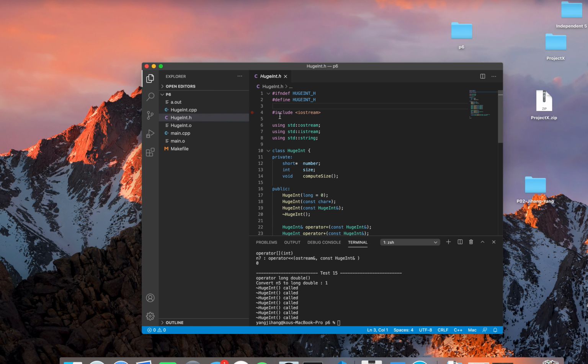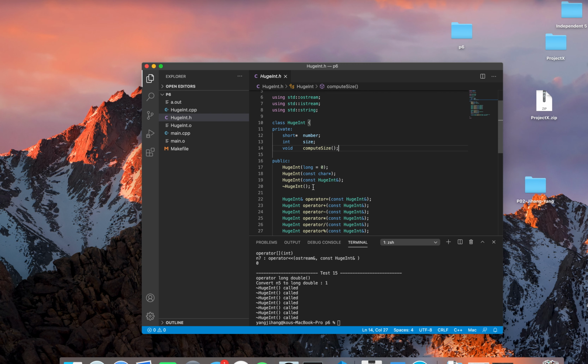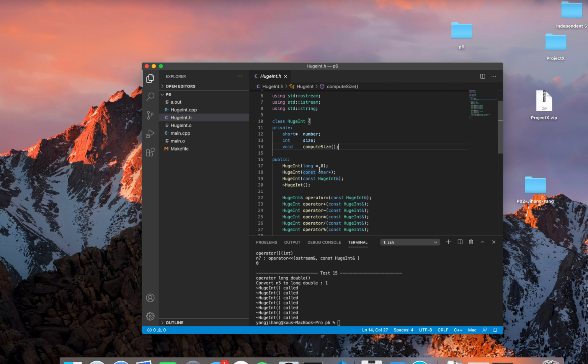First, going to my huge.h. Let me see the class and what I have in it. In the private section, we have a short pointer number, so we're going to create a number which is the short type, and the integer size. And the computeSize function, which is void, no return type. Under the public, we have the default constructor, the huge integer long equal to 0.